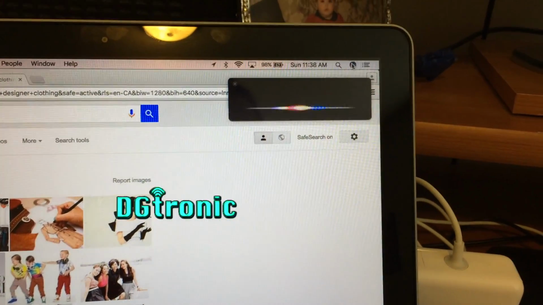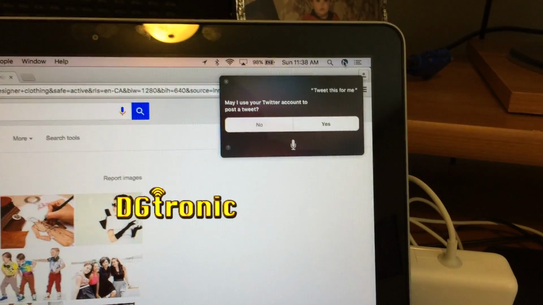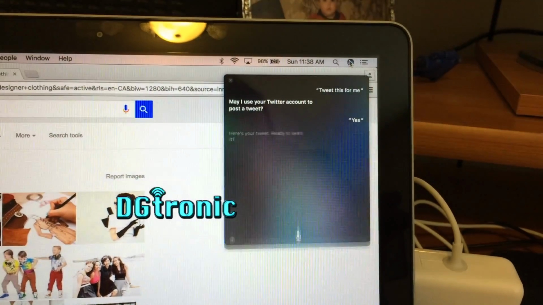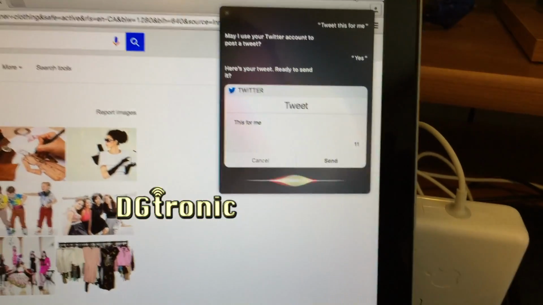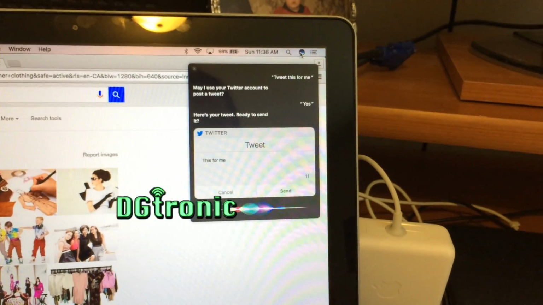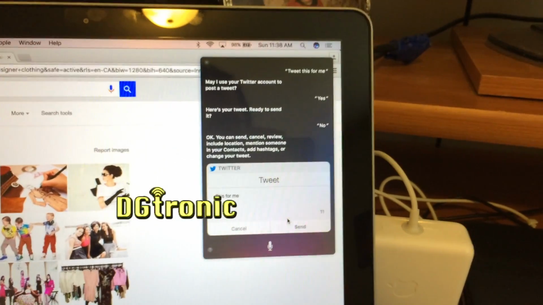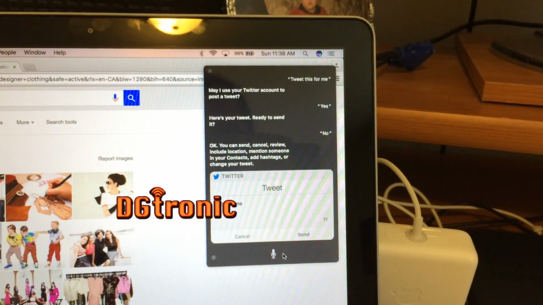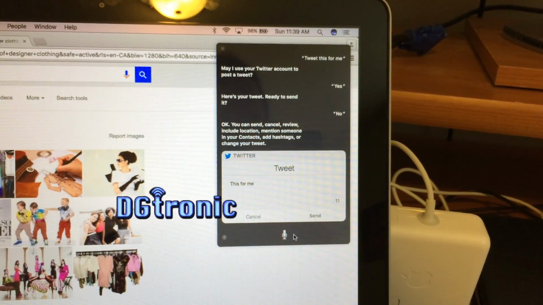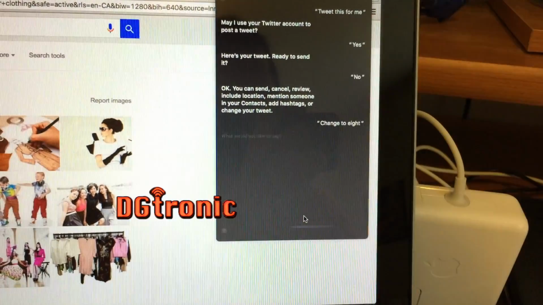Tweet this for me. May I use your Twitter account to post a tweet? Yes. Here's your tweet. Ready to send it? Oh, I have to actually say no. Okay. You can send, cancel, review, include location, mention someone in your contacts, add hashtags, or change your tweet. Change tweet. What would you like to say?